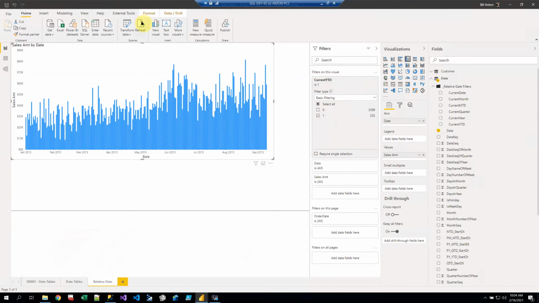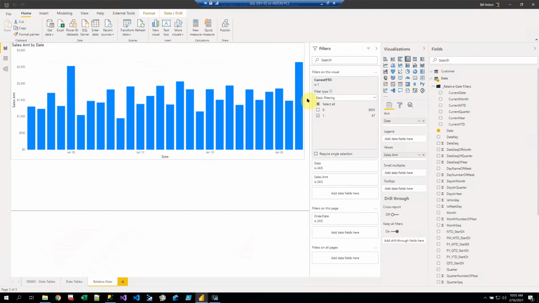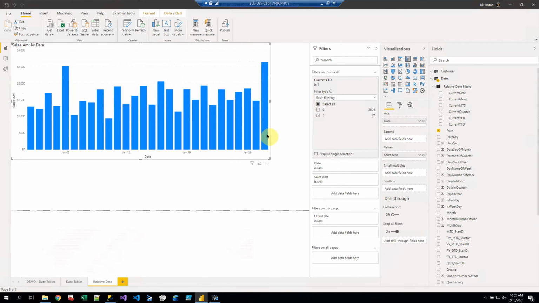So if I refresh this, and I can do that with just this date table, then the current year-to-date is actually going to progress to 2014. So it should be February 16th, 2014. And so our chart will change. Okay. It looks like I have a problem with my date boundary. The fact table doesn't go past the 26th of 2014 or the 28th of 2014.